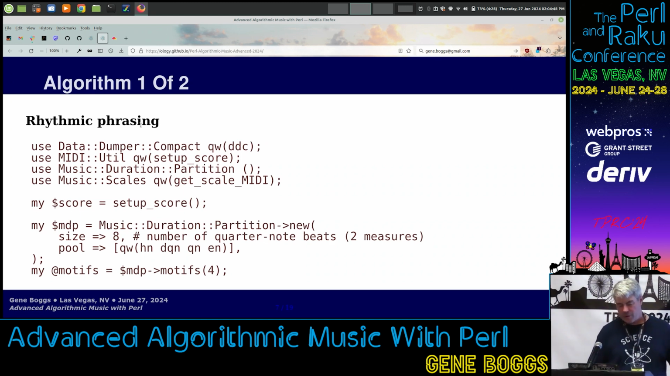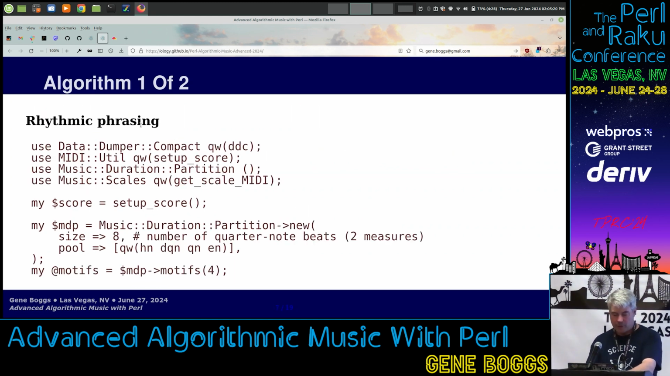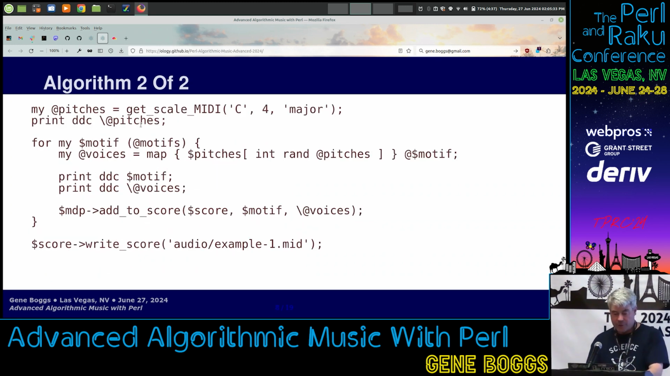So as with the first, the basic formula is set up, sync, and write. So here's where I set up my things that I'm going to use. This is the first part. And then I set up some more. The scale itself, just one octave. 4 is the number of the octave. They go from 1 to 9 or 0 to 9, something like that. Anyway, I print out the pitches, and then I go through the loop that says for all the motifs that I've gotten, which are back here, the music duration partition is the object that has this pool of durations, half note, dotted quarter note, eighth note, and it makes some motifs, 4 of them. Then we go over those 4, and for each we find random pitches and add them to the score. So this makes a phrase choosing from a pool and then choosing a random pitch. Let's see what that sounds like.